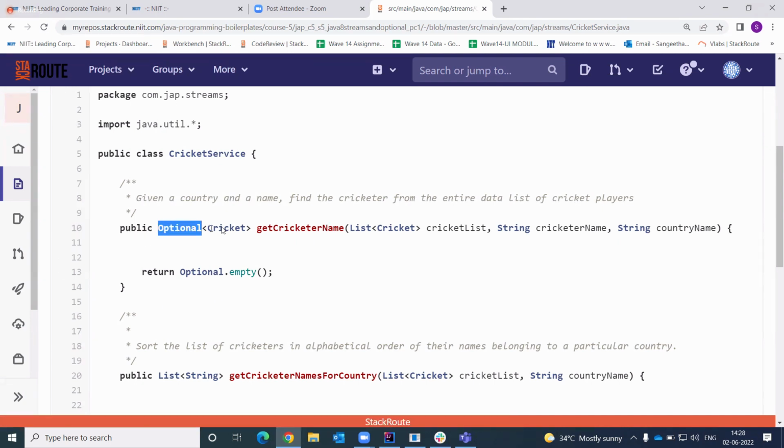Public, the return type is Optional. So you need to create an Optional object. For the Optional class of the type Cricket, you need to create an object and return that object. If it is present, you will return the object. Else you will return an empty object. What needs to be done? You will be passing a cricket list holding all the data of the type List. So based on the cricketer name and the country name, you need to filter the records and return an Optional object.